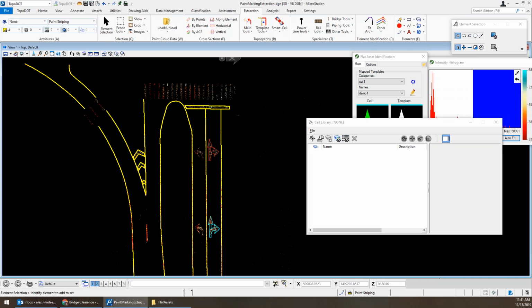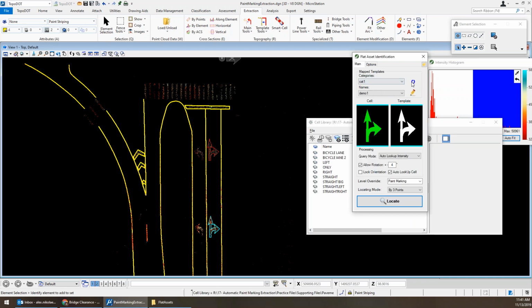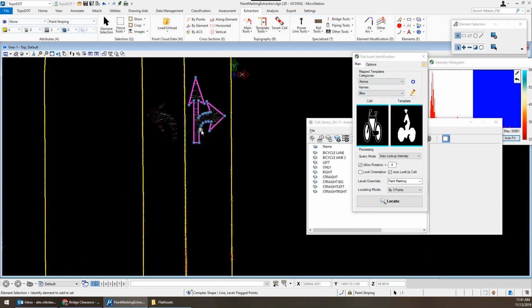And if there are different kinds of signs, it doesn't matter what kind of sign it is. One could be an arrow, the next one could be text, the next one could be a bicycle shape. It doesn't matter as long as everything is already identified in your tool. So basically you have a template and a cell assigned for that particular asset. You need to have that ready before you run the tool itself. But for the most part, if you have those templates and cells assigned, then you can run the automatic tool properly.